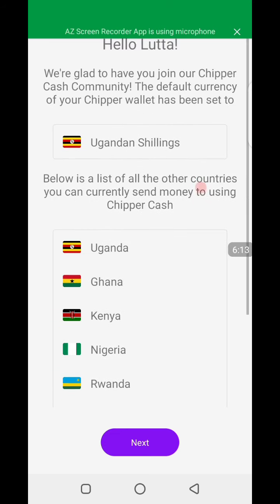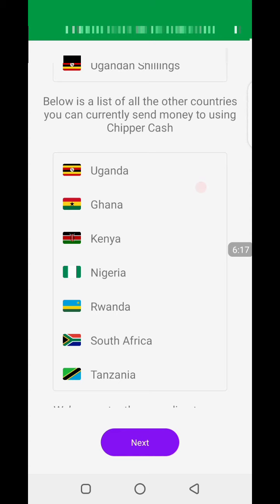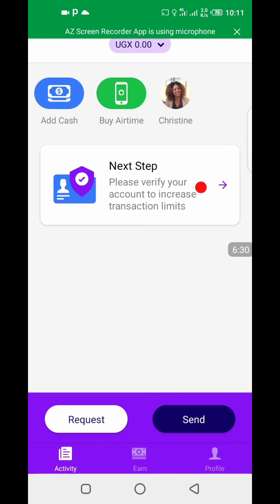Select the shillings which you want to deal in. So these are the countries which you have to use: South Africa, Tanzania, Nigeria, Kenya, Uganda. So depending on where we are.